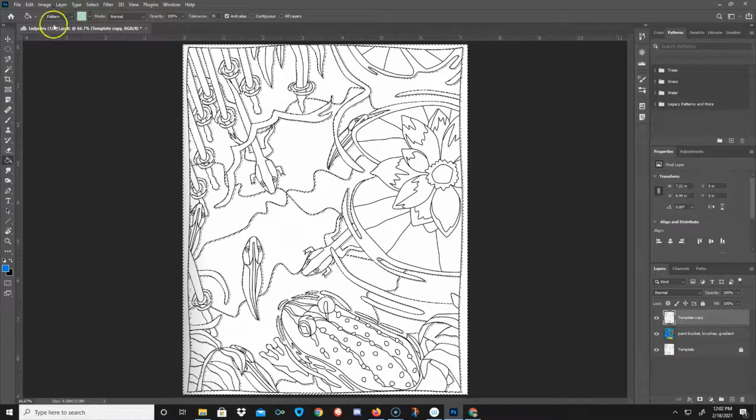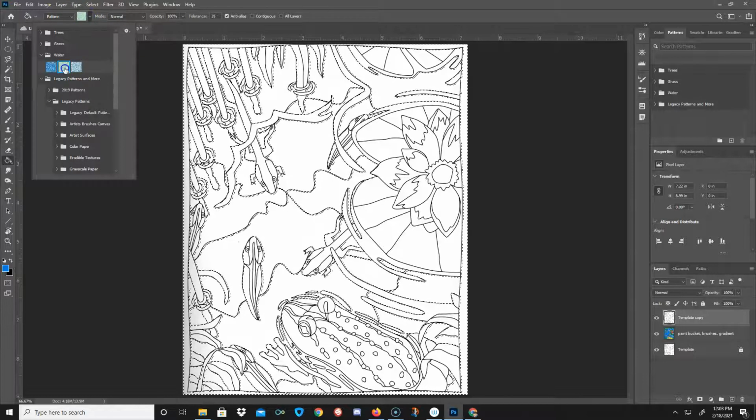Right. And I noticed that a lot of people were taking the pattern from the pattern palette, or panel rather. And when you do that, it creates a new layer. So I think for right now, it's best to choose your pattern from the option bar. And that goes the same for gradients. Okay, so I have here a water pattern.